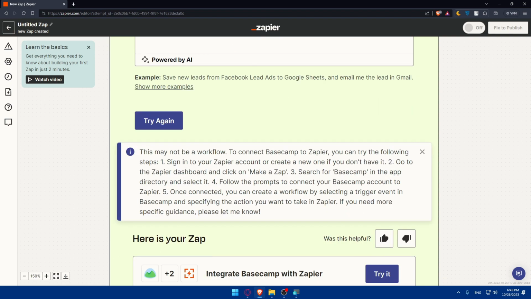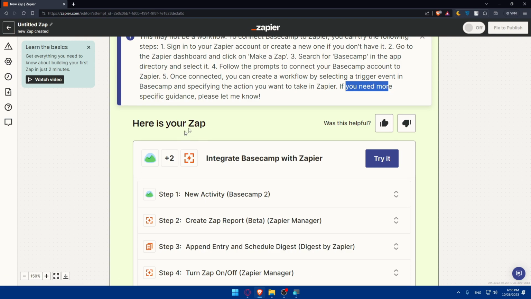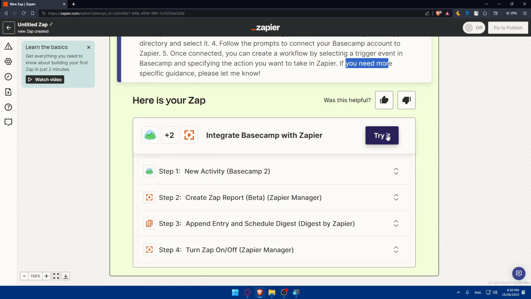So as you can see, this may not be a workflow to connect Basecamp to Zapier. You can try the following, like step 1. As you can see, they're giving you steps. So step 1 this, step 2, step 3, 4, 5. And as you can see, if you need more specific guidance, please let me know. So here's your Zap. You can simply go and click on try it. As you can see, it contains 4 steps.